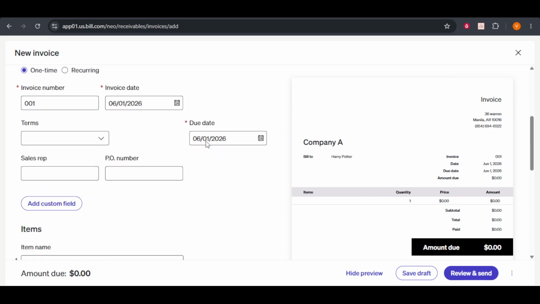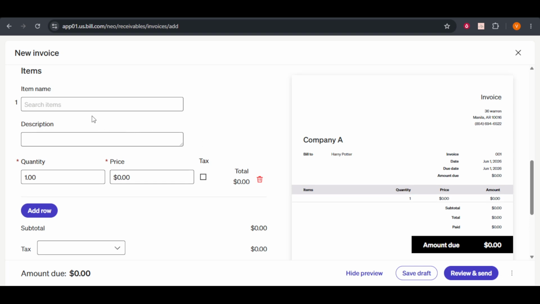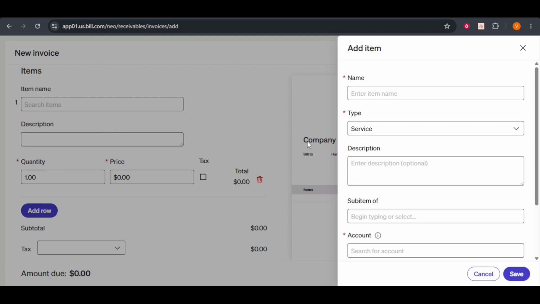Once you've selected your customer, it's important to set your invoice rules. These rules can include payment terms and any specific billing instructions you want to communicate. Take a moment to review these options and ensure they align with your business policies and agreements with your customer.